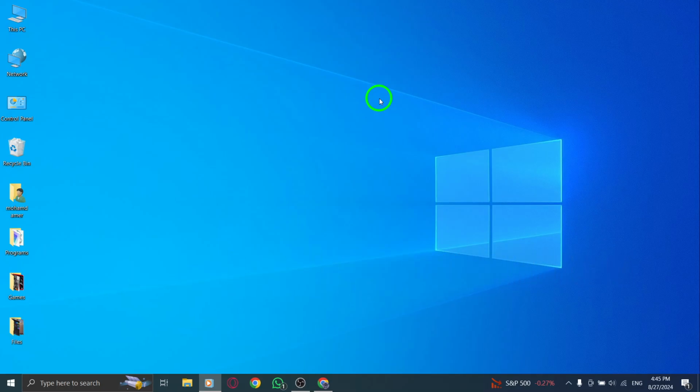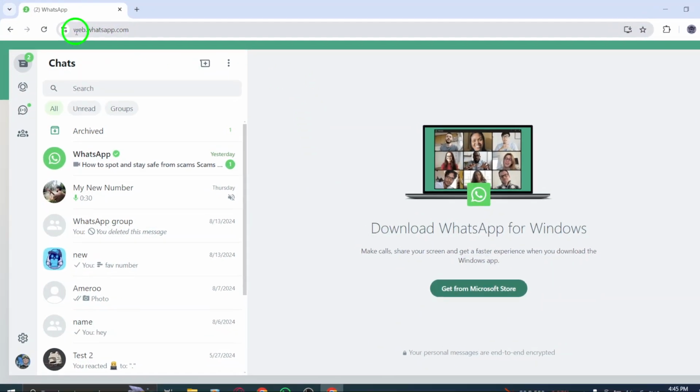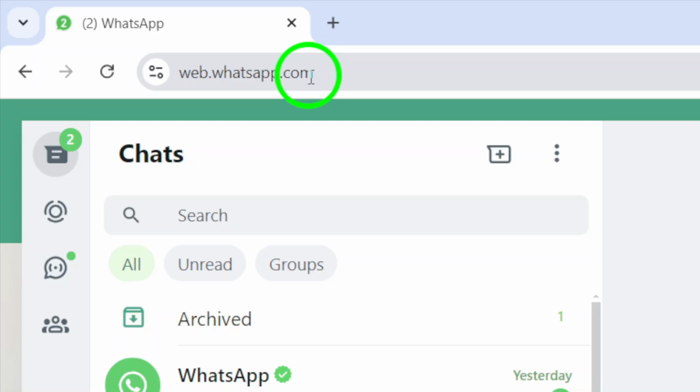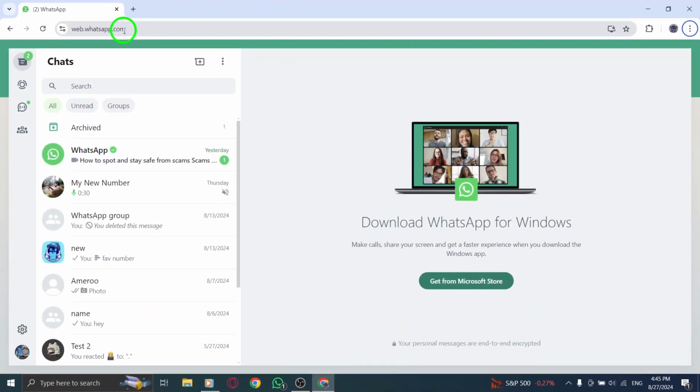If you're eager to hear those message alerts on your PC, stick around as we walk you through the steps to enable message sounds. First, the journey begins by opening WhatsApp Web on your PC. Just go to your favorite web browser and type in web.whatsapp.com. You'll see the familiar interface where all your chats await.